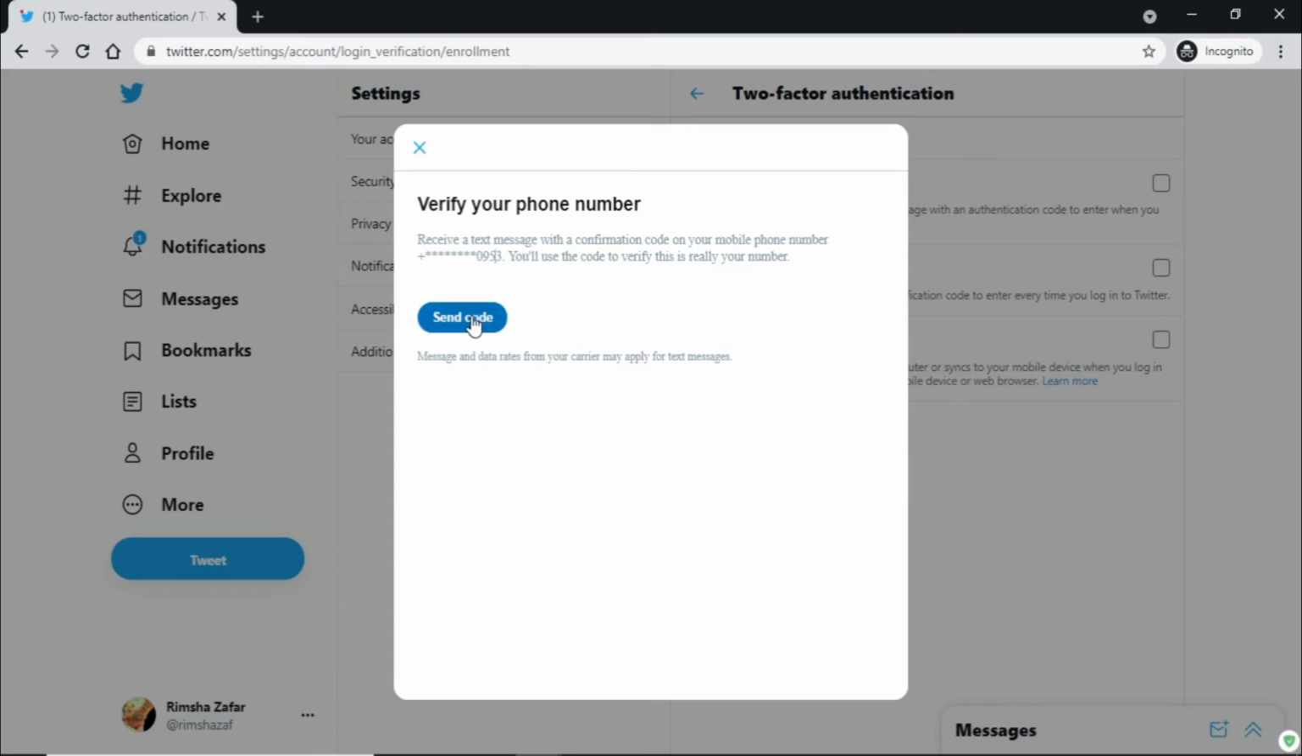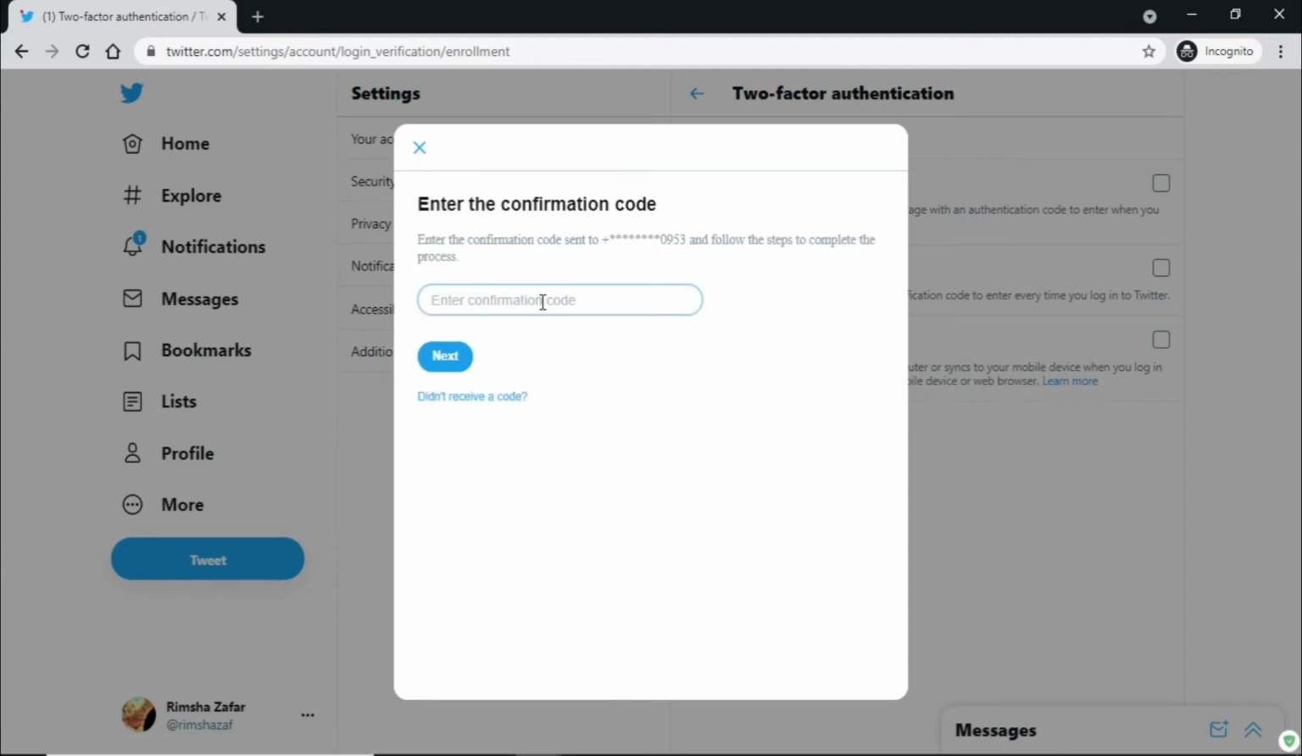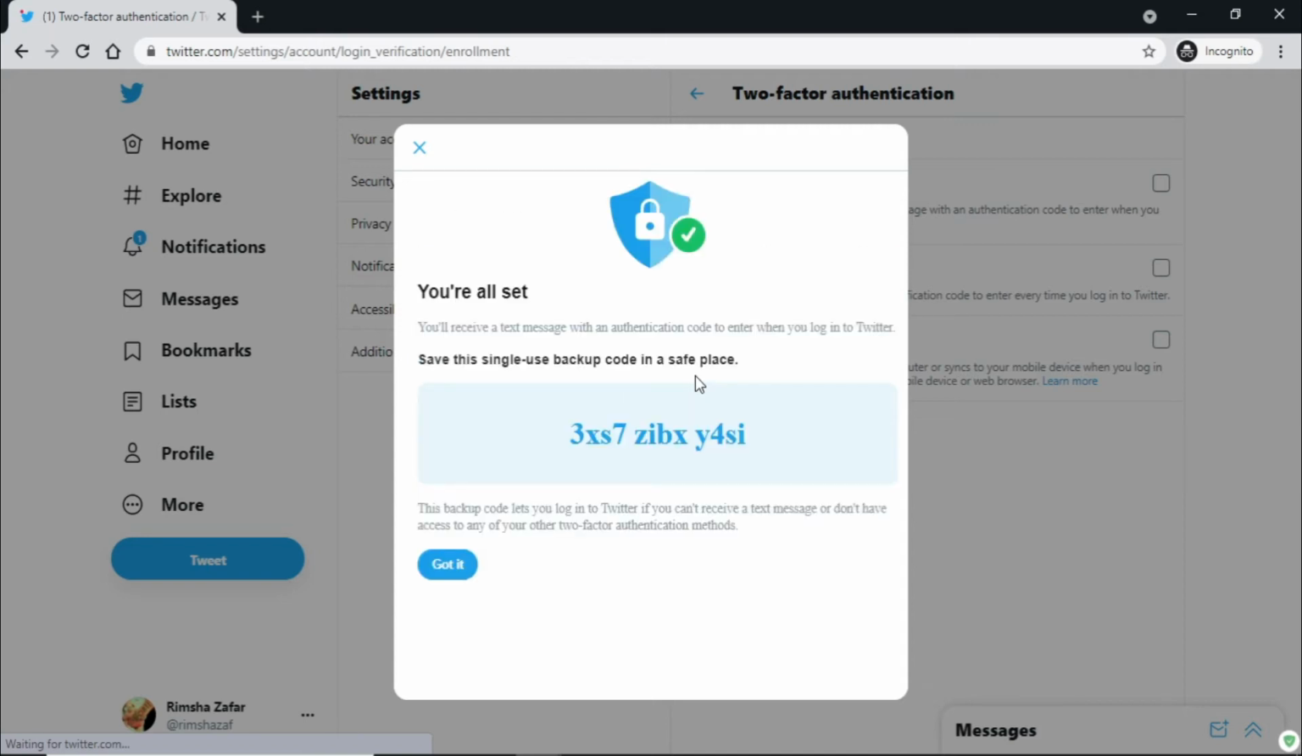Once I click on send code, Twitter is going to send me a confirmation code once more. You need to enter the same code received from Twitter here also. And once you successfully enter the 6-digit code received from Twitter on your phone, just click on next, and as you can see, you are all set.